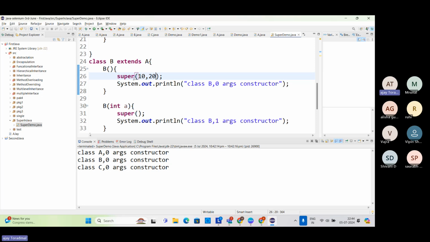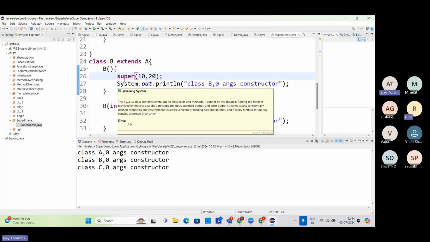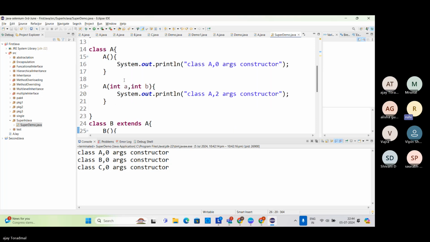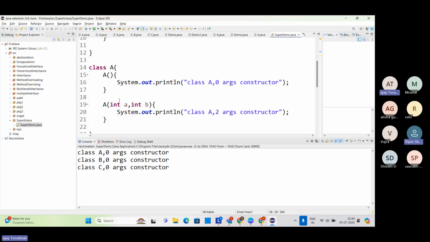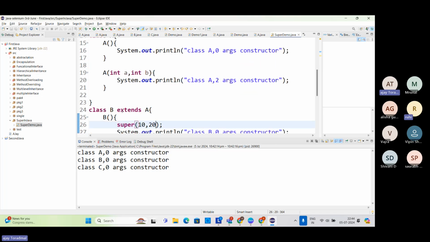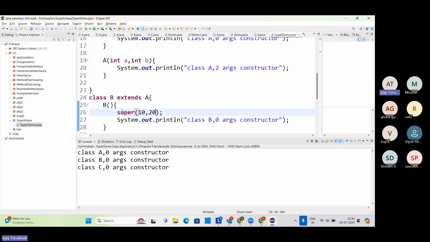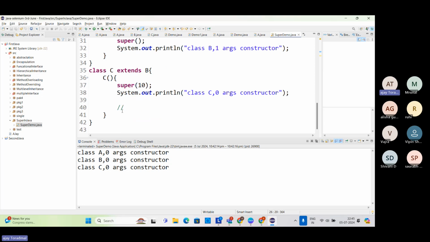For this super particular inside the B class, I am using the super keyword and there I'm not passing the one argument constructor in the A. So there is no one argument constructor, it will give an error. It will give a compile time error. Correct.